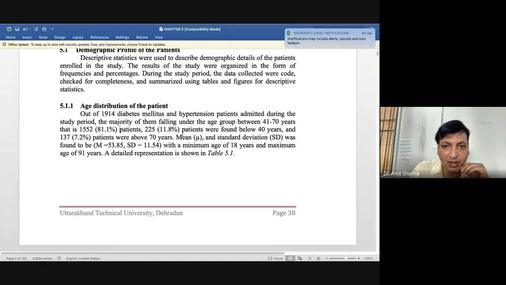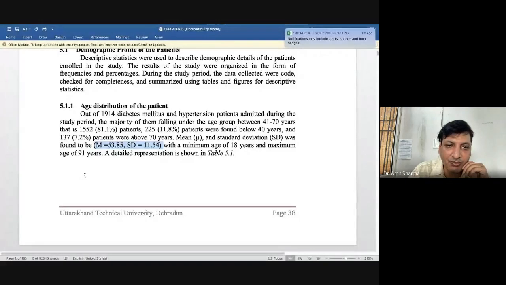So how mean and standard deviation are referred to: first, at least write the full form. Mean in your thesis will be quoted as M, and standard deviation will be quoted as SD in capitals. This is the APA style of how we write the mean and SD. The previous style, the plus or minus sign, we are not using nowadays. Capital M is equal to the mean age, and the standard deviation is 11.54, with the minimum age 18 and maximum age 91 years.